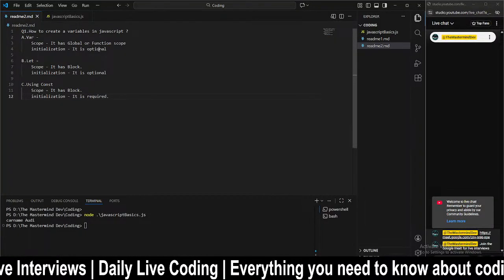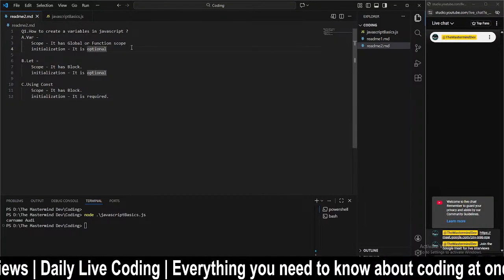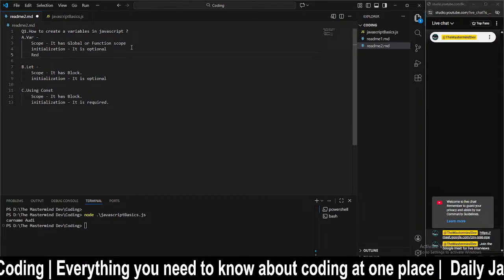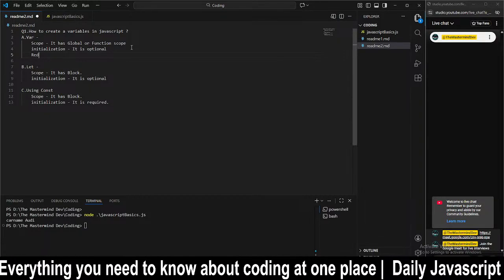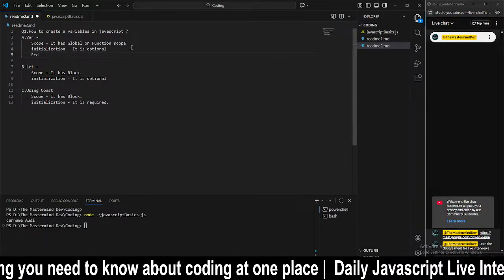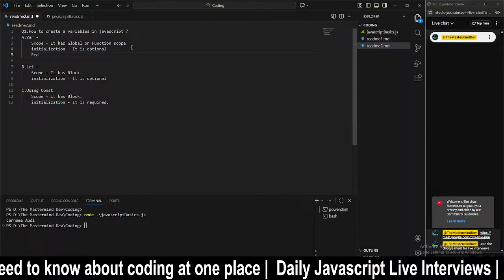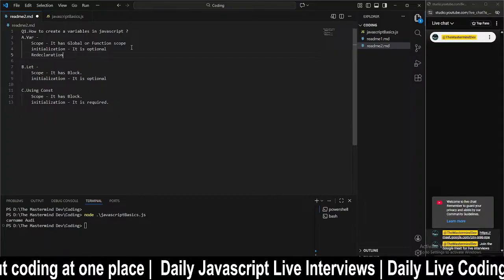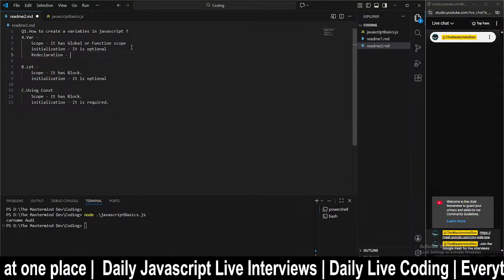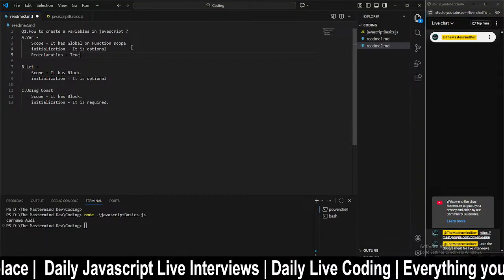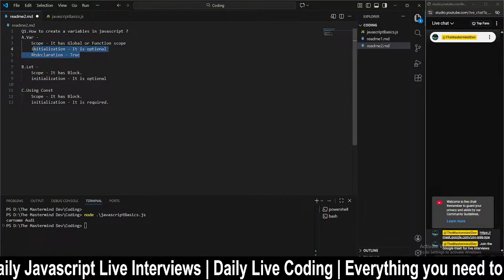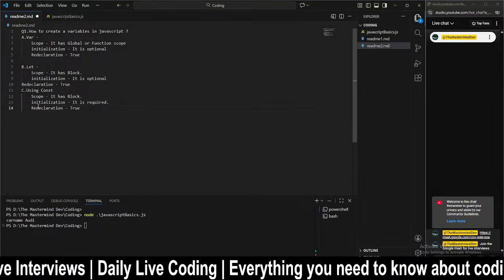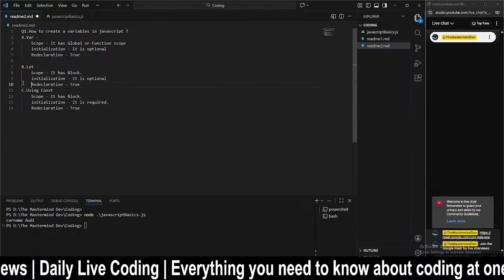After that, redeclaration. Now this is an important thing as well. So redeclaration for a variable which we create using var is allowed. Okay, meaning the variables we declared using the var keyword, we can redeclare them again. Redeclaration is allowed, let me write it, but for let and for const it is not allowed.